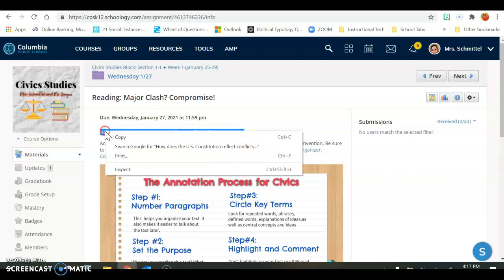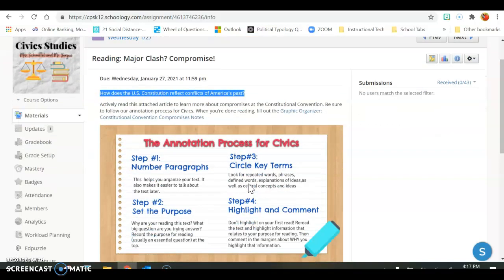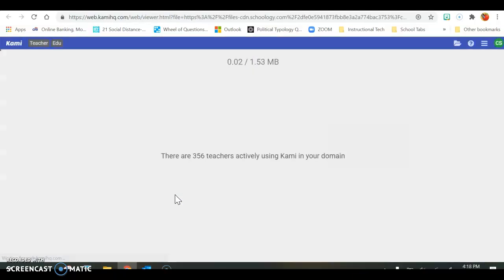I'm going to copy that because I know that that's going to be my purpose for reading. It says actively read this attached article to learn more about the compromises of the Constitutional Convention. Be sure to follow our annotation process for civics. When you're done reading, fill out the graphic organizer, and then it has a link so you know what it looks like even though it's linked below. So I'm going to open my assignment.